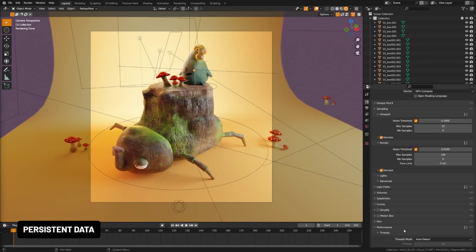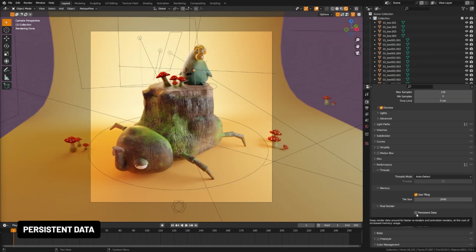Here under the performance tab, you can go ahead and turn on persistent data. Now this will take more memory, so you may need a bigger video card for it, but what it's going to do is store the memory per frame and thus reuse some of the information every time it renders in an animation, and thus not have to calculate as much per frame, leading to much faster render times.